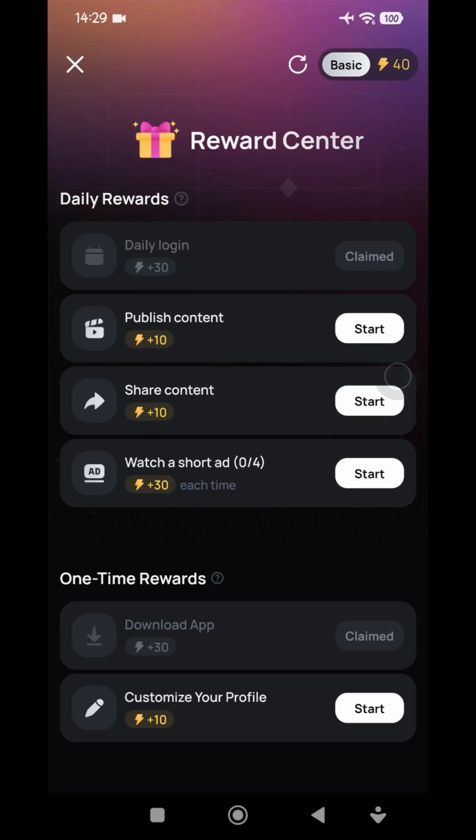In this tutorial, I'm going to show you several easy ways to get free credits every day on Pixverse AI. So if you love making AI video but don't want to spend money on subscriptions, these tips will help you maximize your free credits. So let's get started.